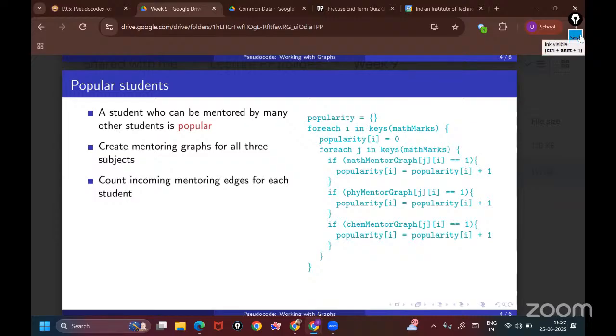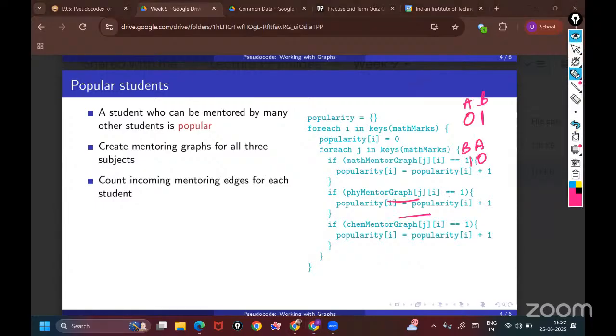Ma'am, in the pairing case, we check in all three subjects, no? We are not using if and else if, right? So here we are checking for math. If yes, popularity is incremented by 1. Again, in physics also, if that person is a mentor, again it's 1. If in chemistry he's not a mentor, now what is the count? We have got 3. No, ma'am, I'm talking about pairing.